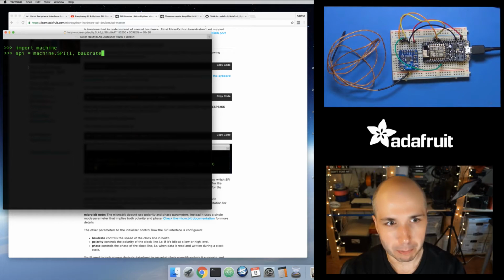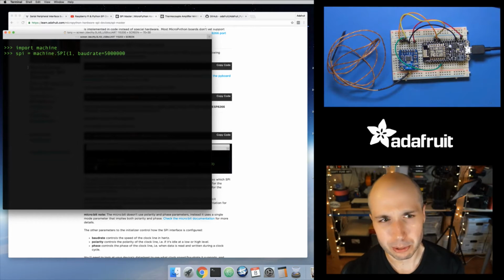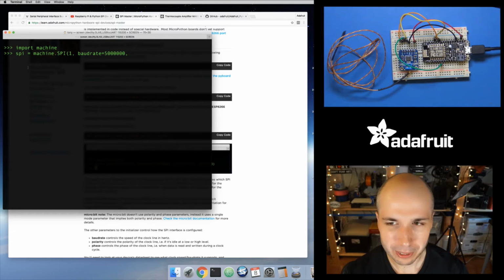The baud rate is the clock rate that you want to use. In my case, I'm going to set it to 5 megahertz, so 5 million, and this is just a value in hertz. It's kind of weird why they call it baud rate, but I guess it's the bit rate that the clock is operating at. Polarity is the polarity value of the SPI connection. For this device, I need a polarity of 0. And phase is the phase for the SPI connection.